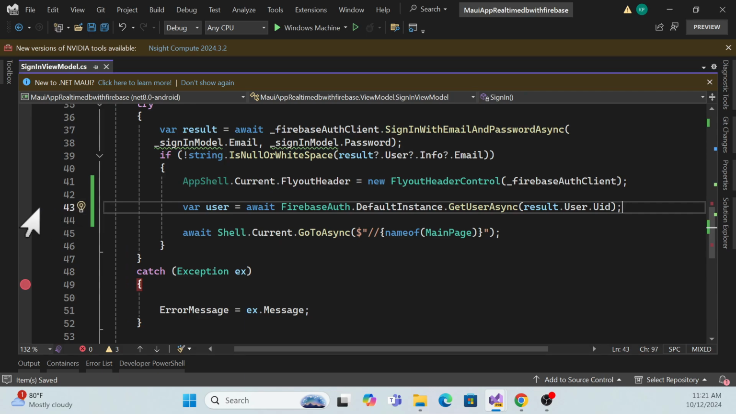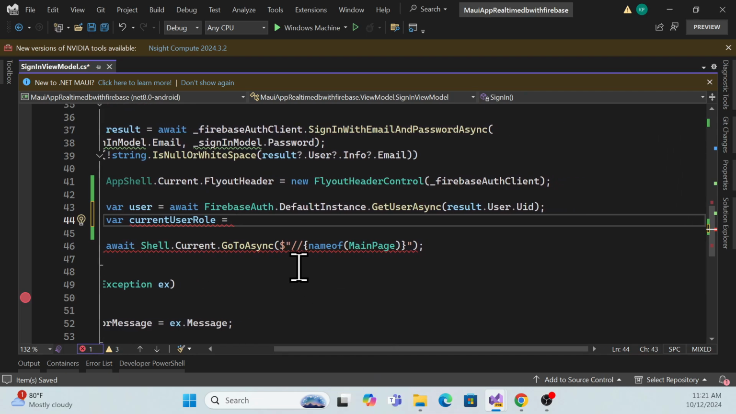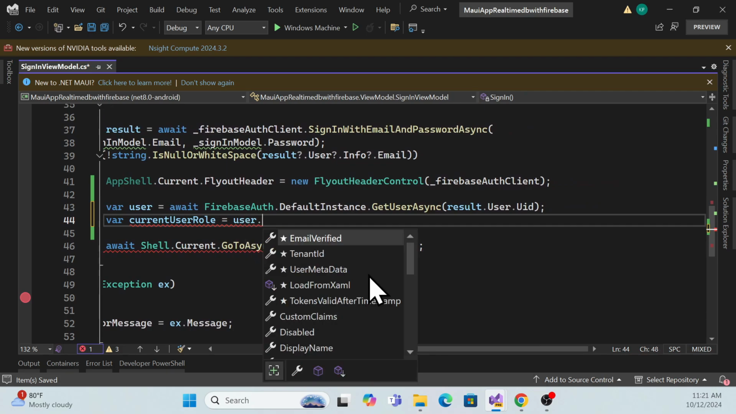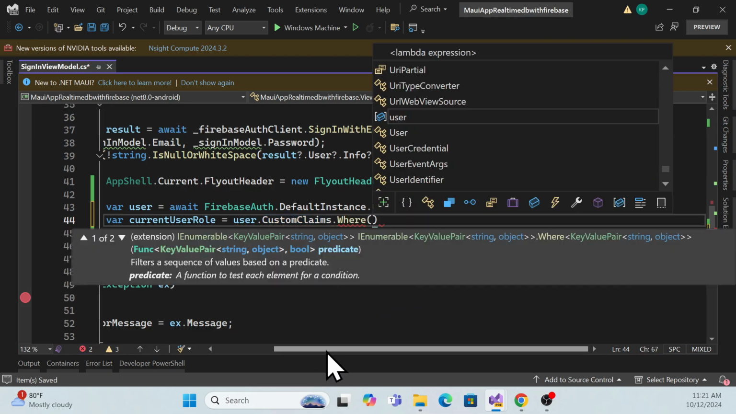So let me show you actually what we have. Before that, let me just store it, then I will show you what we are trying to do over here. Let me store another variable, for example user claims or current user roles. In this current user roles, user has a property called custom claims, and here we have to filter.